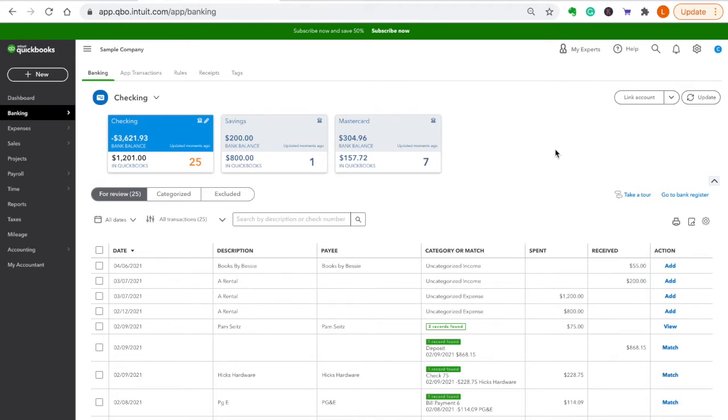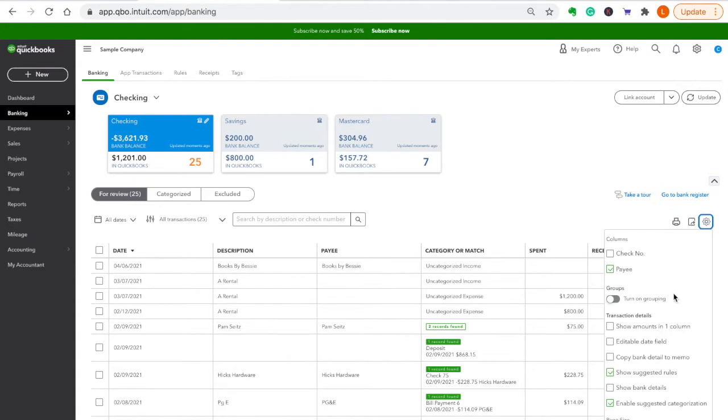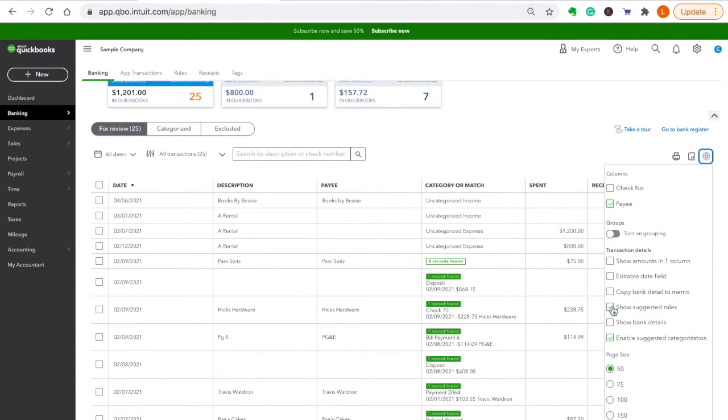What I always tell anyone I'm training, or any bookkeeper who works for me, is to go over to the top, this gear icon right here, click it, and a couple things. Never have show suggested rules. Don't enable suggested categorization. Always show bank details and always copy bank detail to memo.